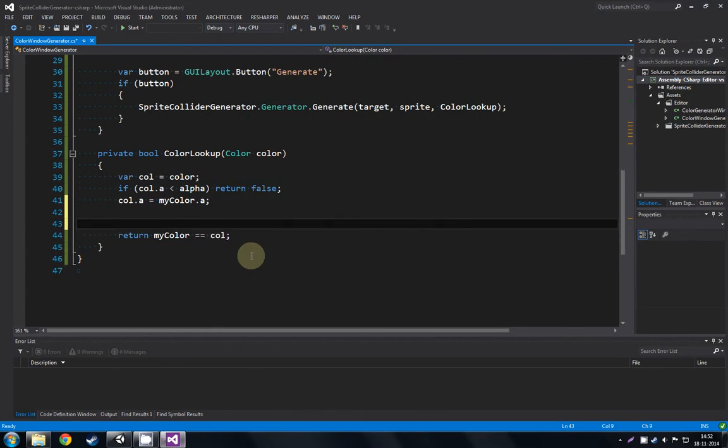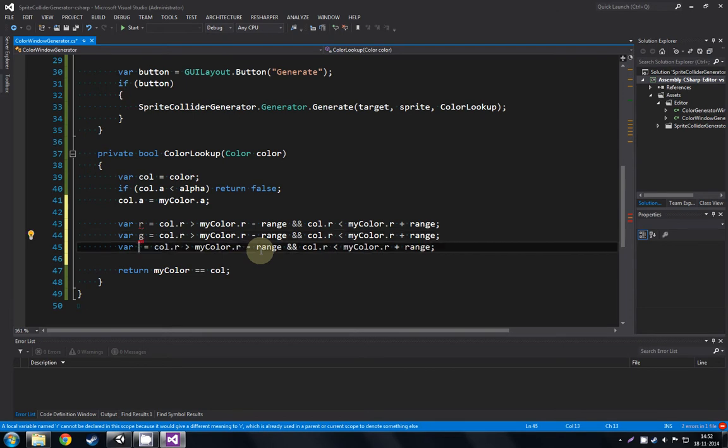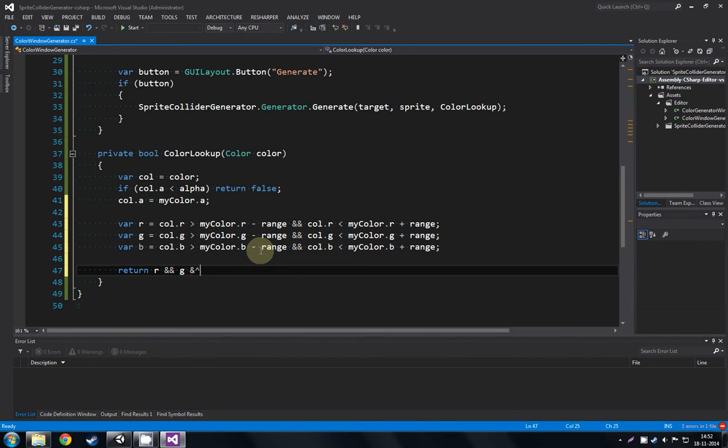Let's copy this. Paste it a few more times. Let's go green and blue. Let's change this really quickly. And then green, green, green. One more. There we go. And now we need to check if R, G and B are all inside of the range that we are giving it.